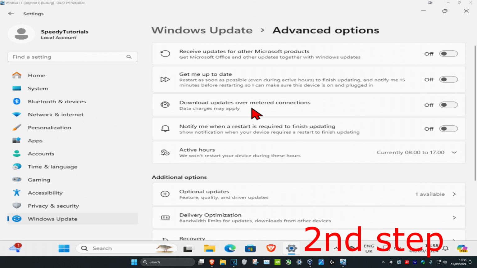You could also choose to download updates over metered connections. So for example, if you're using mobile data, Windows will not automatically download updates to save your data. If you turn it on, then Windows will download updates no matter what you're using. I recommend just keeping this off to save your data.